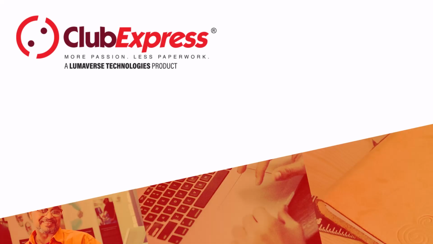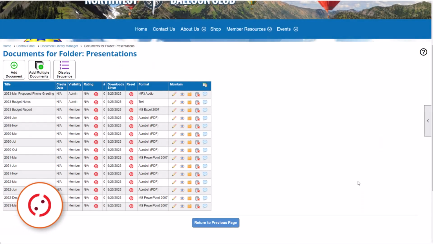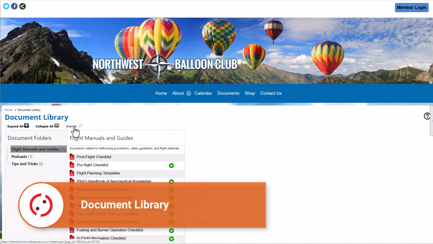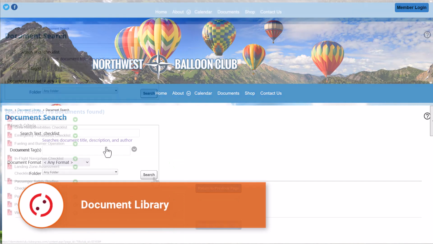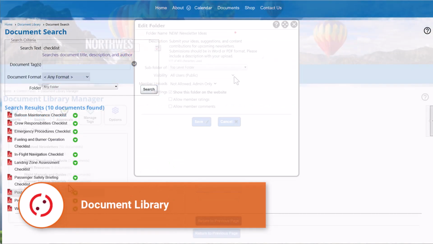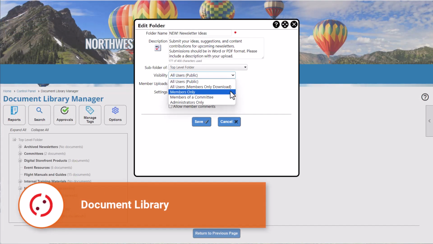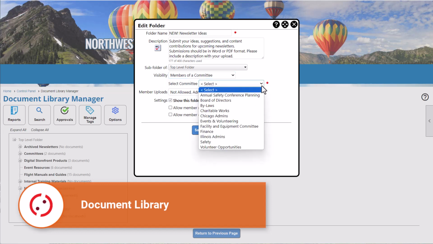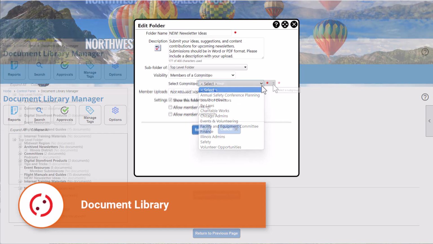ClubExpress Document Library. Your document library allows you to organize unlimited PDFs, spreadsheets, presentations, and more, and control access by folder or at the individual document level. Folders can be visible to everyone, club members only, administrators, or specific committees. Organizations with subgroups have additional options depending on how the organization is configured.